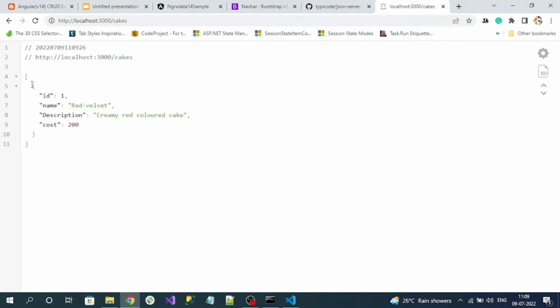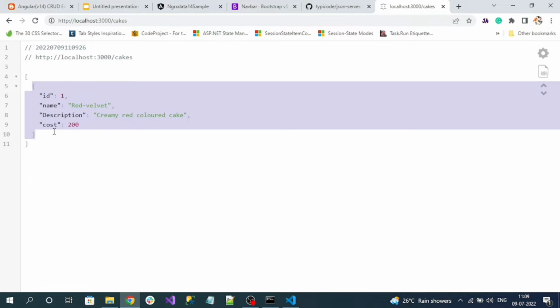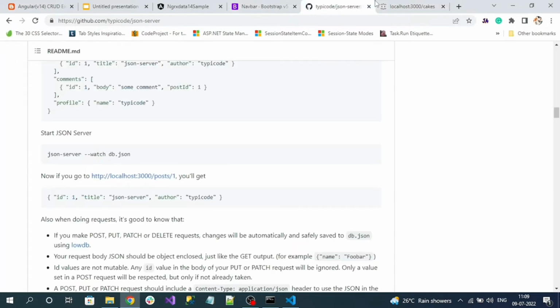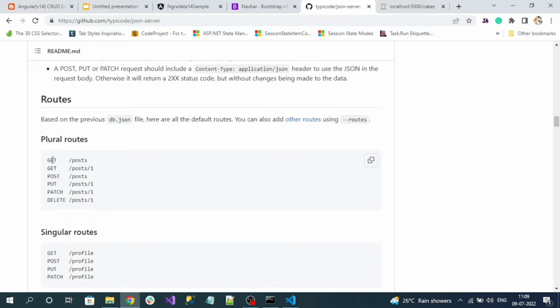So we finally set up some fake server in our application. And not only this, here is the documentation on how to call a get API call, how to post, put, delete, and patch. It means it will support all CRUD operations. This is JSON Server.